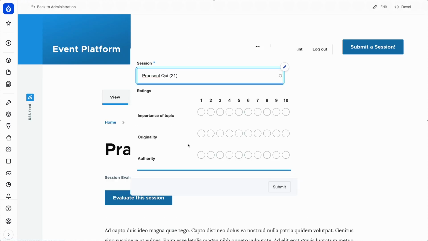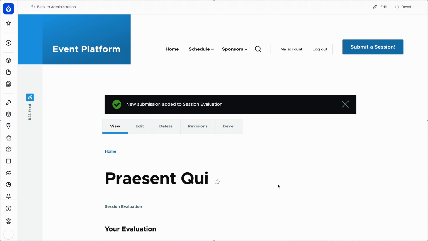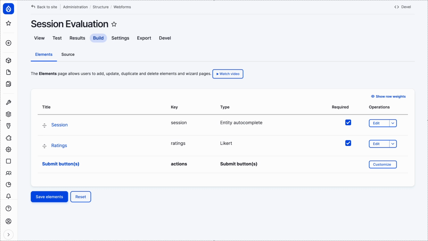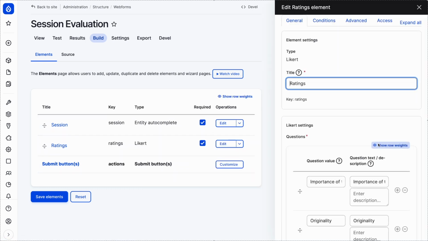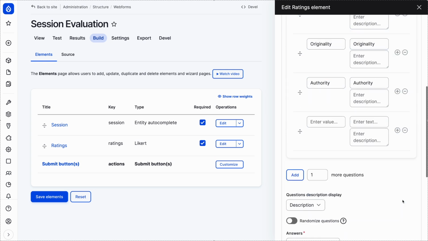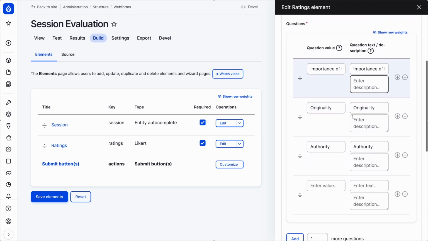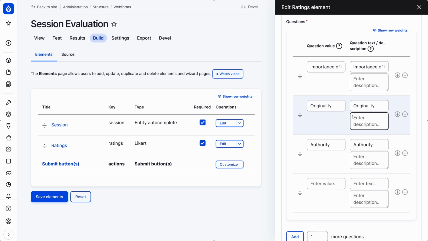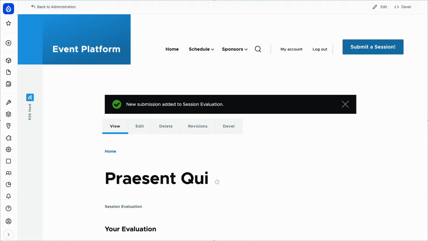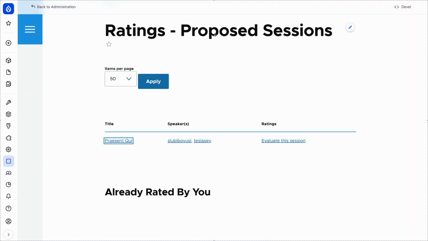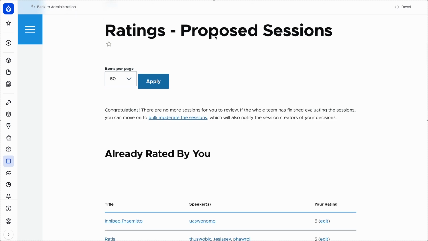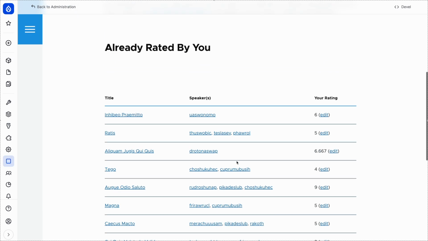And I'll point out that the ratings in here are actually all captured within a single web form Likert element. That means that if your camp wants to evaluate sessions using different criteria, it's a simple process to add or remove the existing criteria. You can change them up to whatever your camp needs. Okay, let's go back to our ratings page, and when we refresh, it tells us I'm all done.